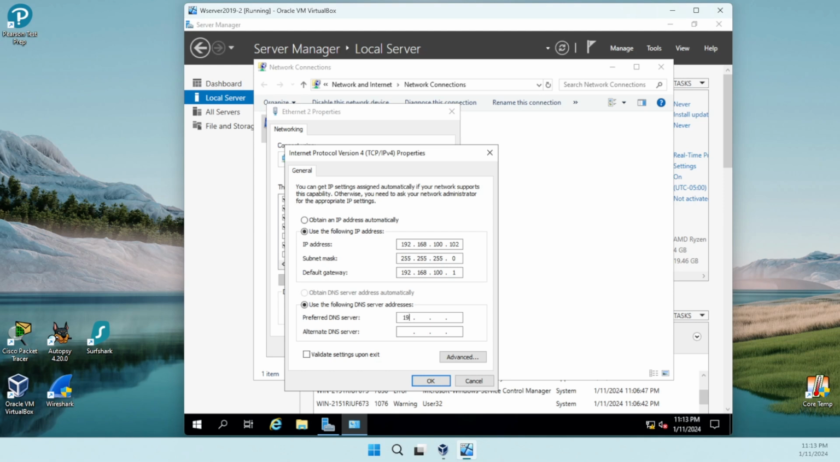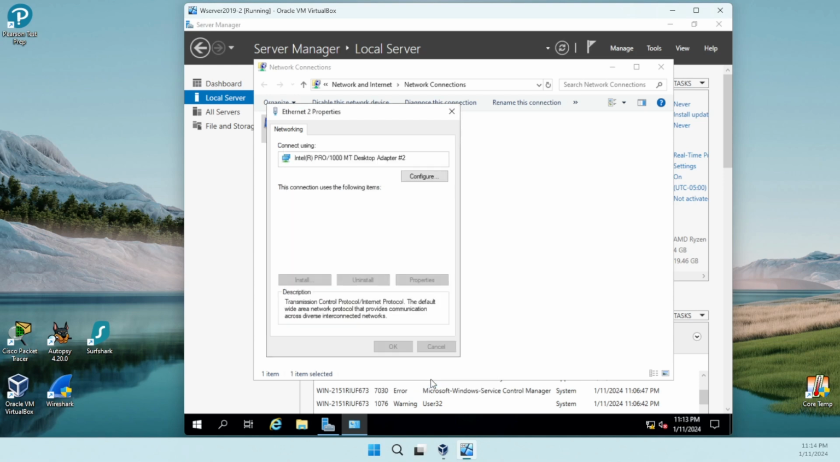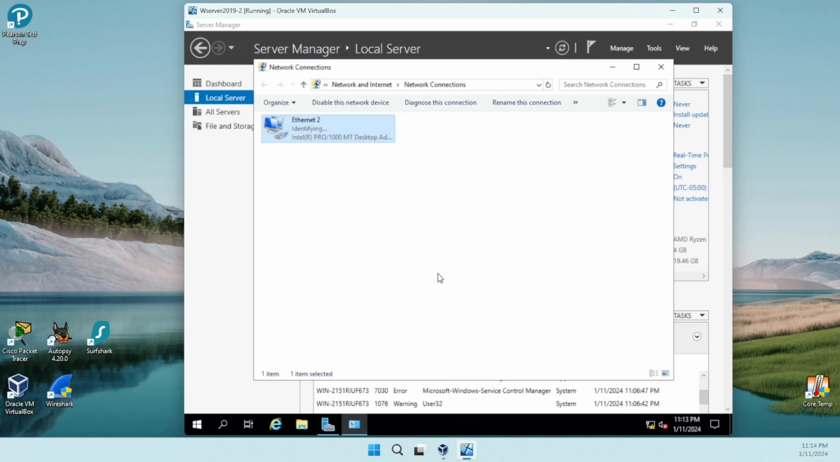So for our preferred DNS, we're going to want to set up our own DNS, so we're going to have it point at ourselves. And for an alternative, I'll put the default Google DNS of 8. Gosh, why does it keep tabbing that way? 8. Just use the arrows next time. We're going to OK that and close it. Now we are set to a static IP.